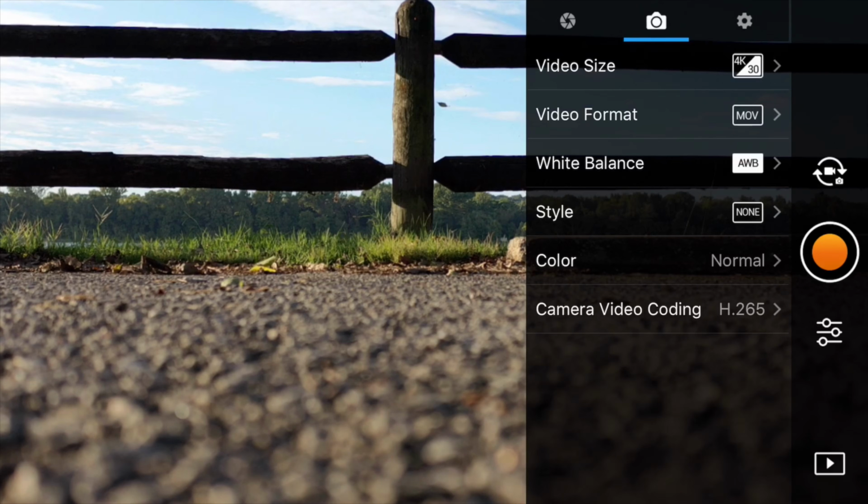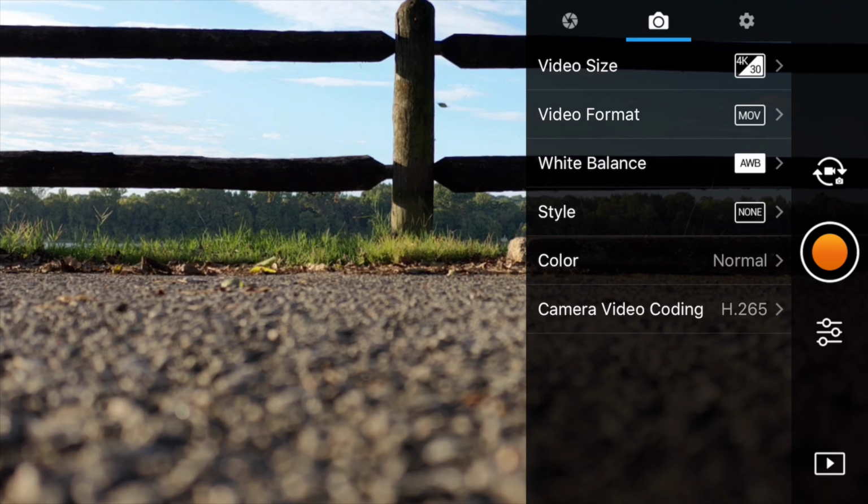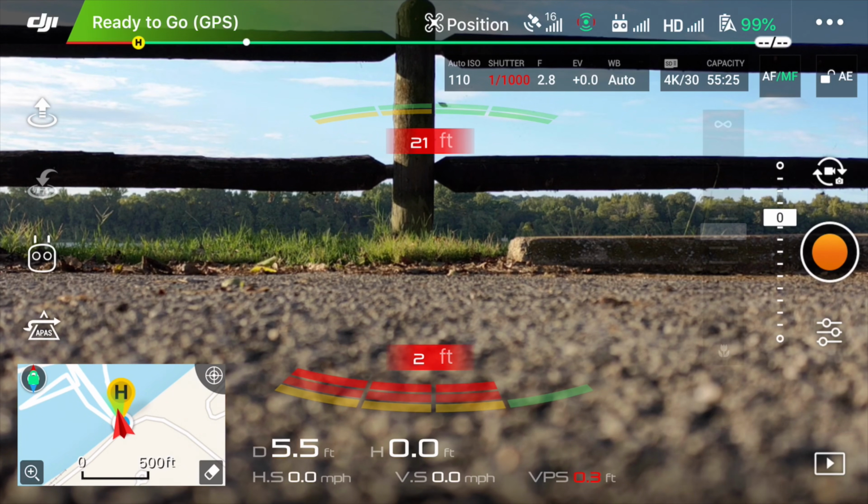I'm going to use MOV. You can select MPEG, but I like MOV because I'm a Mac guy and it seems to be an acceptable format for my Mac. I do all my editing in Final Cut Pro 10.